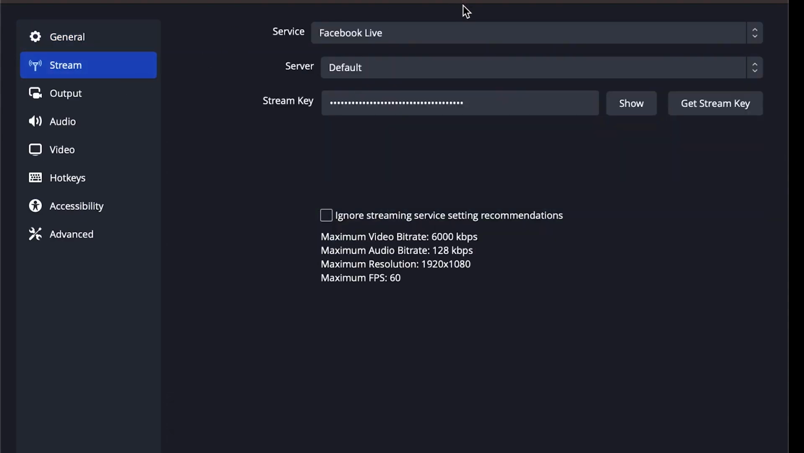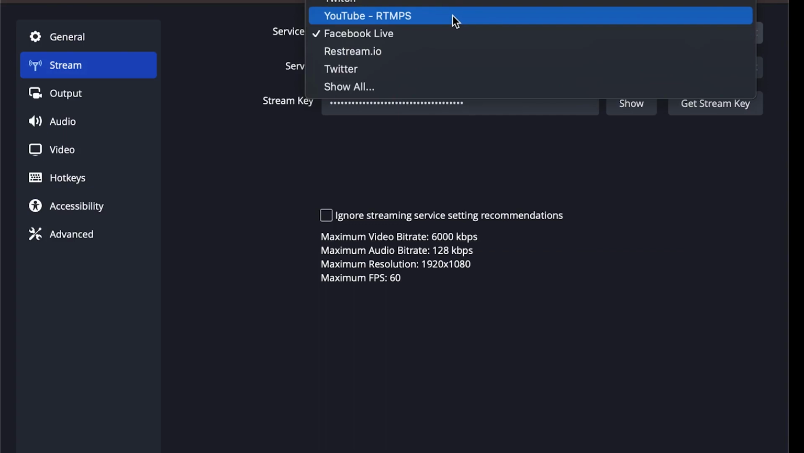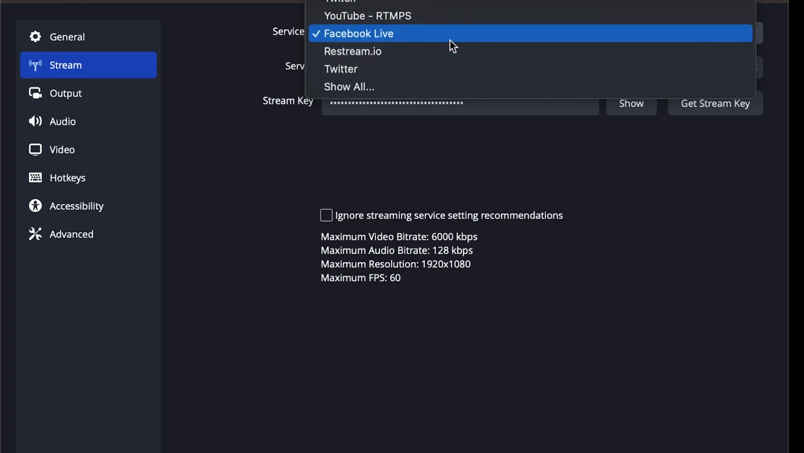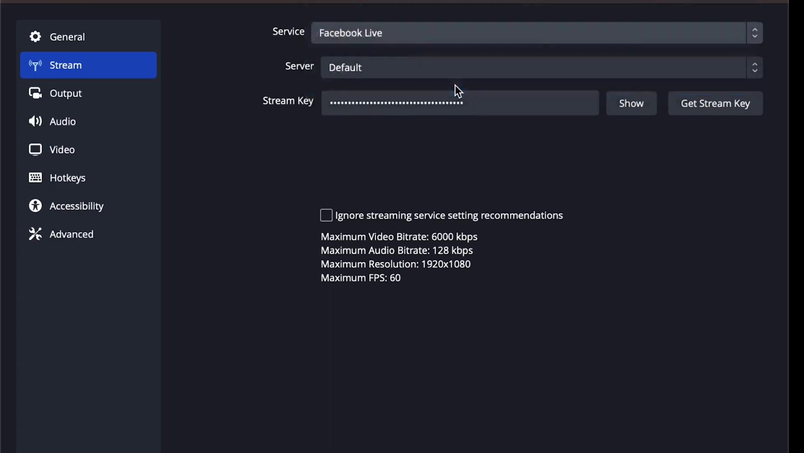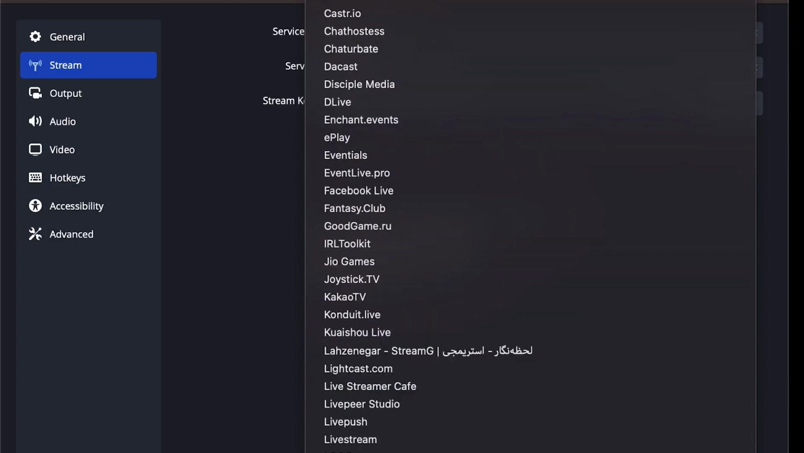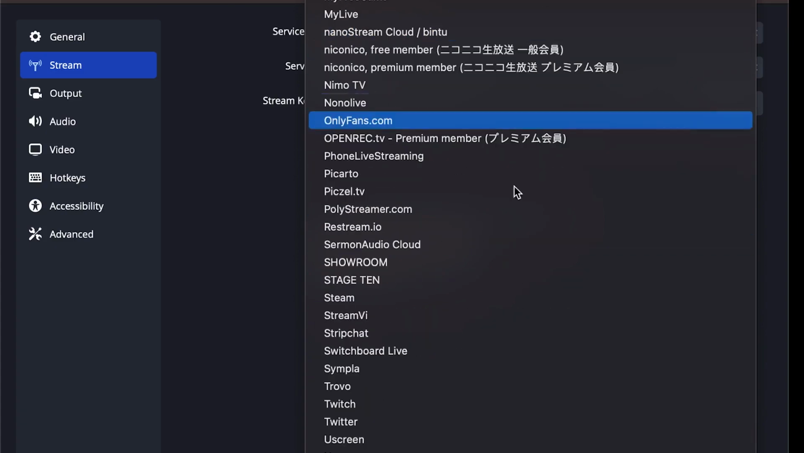Here you can select which of the platforms you want to go live with. If you are going live, you can go live on YouTube, or you can go live on Twitch or Restream.io. You can go live on Twitter or Facebook, or you can show all here and see multiple different platforms that you can stream live on. I usually go for YouTube.